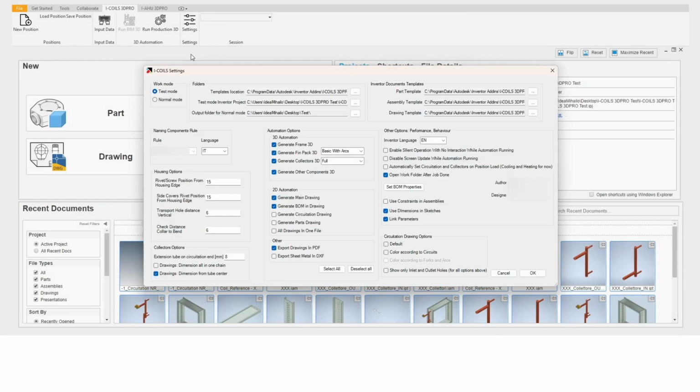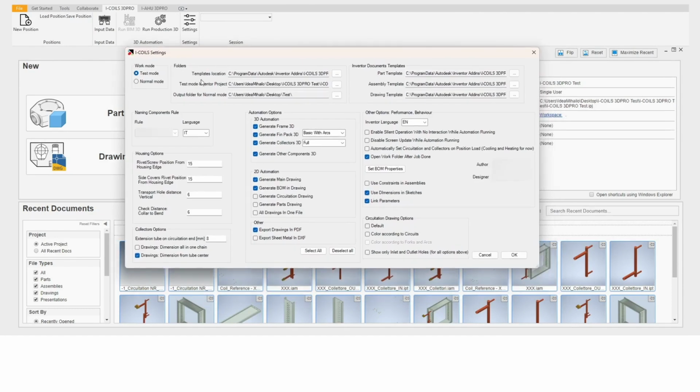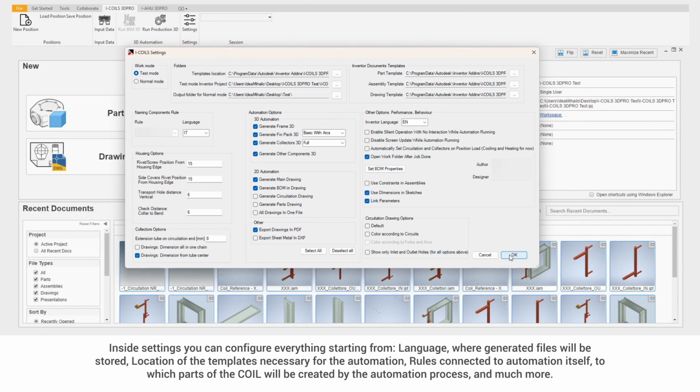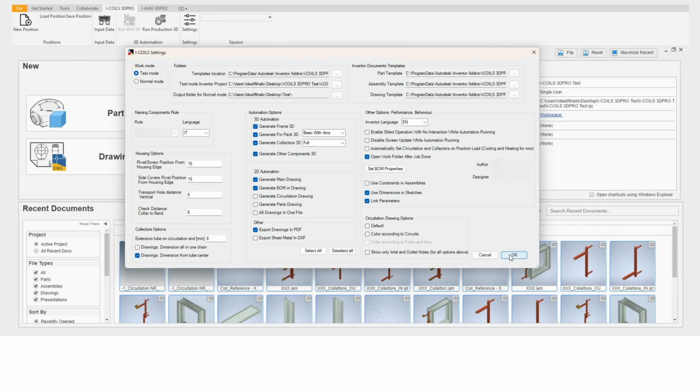Before you start using the software itself, make sure you configure your settings. Inside Settings, you can configure everything starting from language, where generated files will be stored, location of the templates necessary for the automation, rules connected to automation itself, to which parts of the coil will be created by the automation process, and much more. After you have configured settings to your liking, we can start creating a coil.